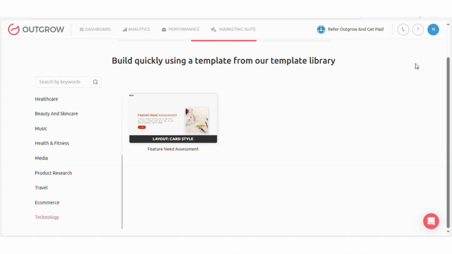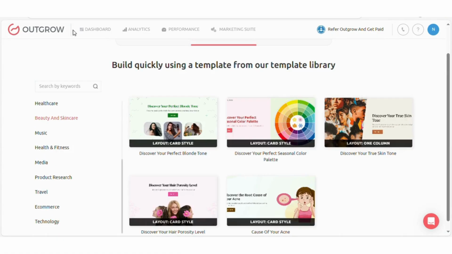You can filter by your goal to find the perfect starting point. Hover over any template to view it. You can see the questions, outcomes, and design style. Once you find one you like, click Use to start customizing immediately.